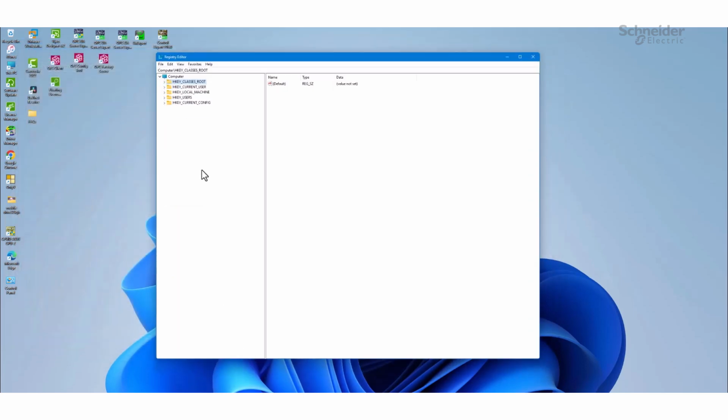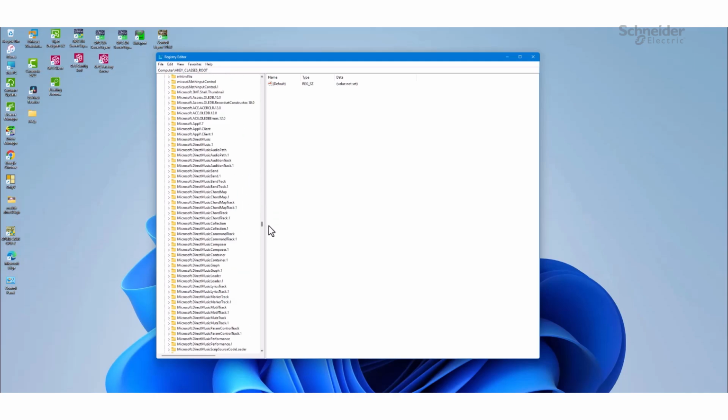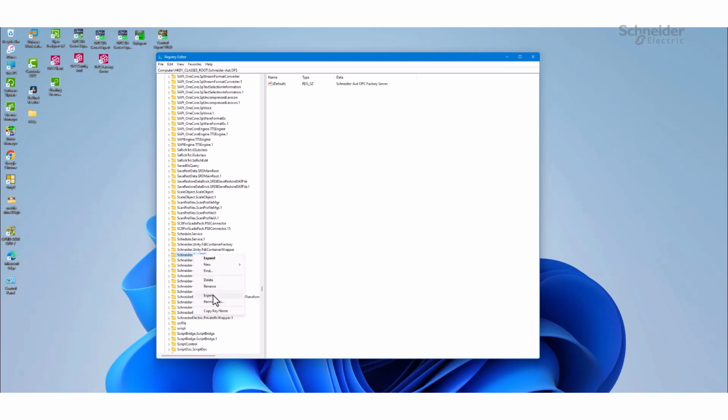So if we launch the registry editor, it's on the HKey classes root. Then under Schneider, so let's scroll down to Schneider. And there it is. Schneider-Aut.OFS. So right click, select rename.